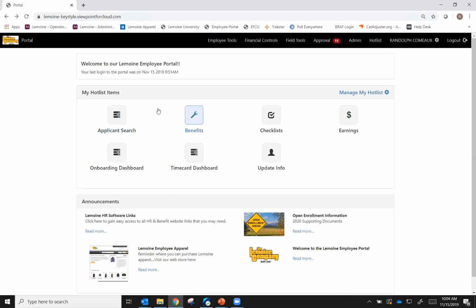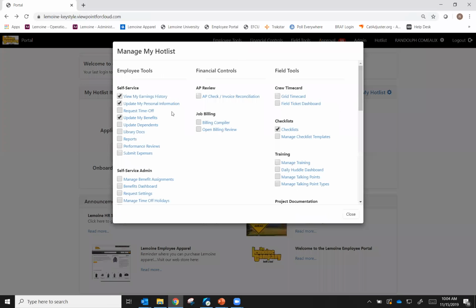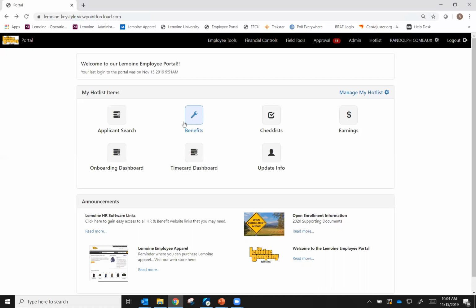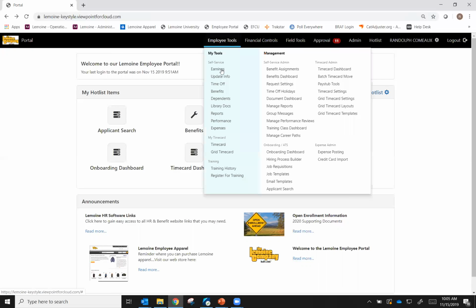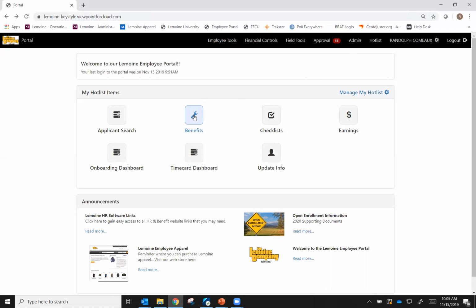In order to access the benefits page in the portal, there's two different ways you can do it. The first way is you can select Manage My Hot List and make sure this Update My Benefits box is checked and hit Close. That's going to give you a little shortcut directly to the benefit enrollment page, which we'll be going to shortly. The second way you can access the benefit enrollment is under Employee Tools and Benefits. It'll take you to the same spot. So I'm going to click on the shortcut.